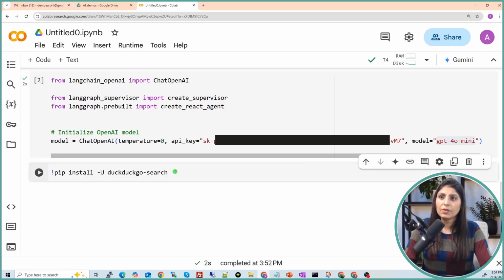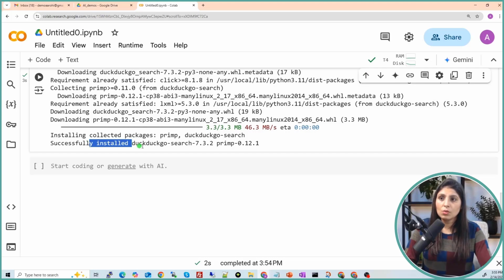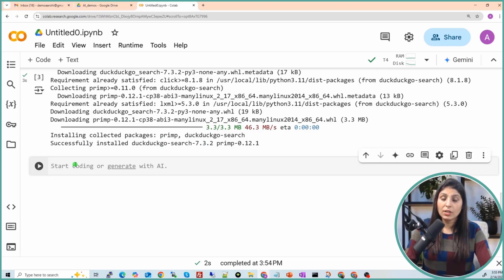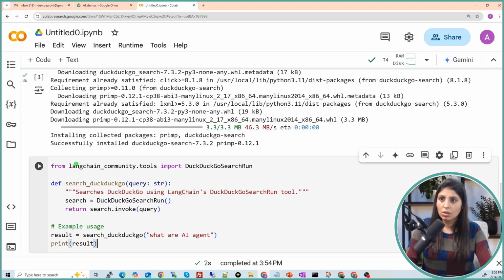First, we are installing DuckDuckGo search. What is this module? This is a tool which performs web search. One of the tools which we are using today is DuckDuckGo. So let's install it. Once you download this tool, after that we will create a function which will use this tool. So this is the function. First, I'm importing DuckDuckGoSearchRun from here. This is my function name. Here I'm initializing the tool, and here I'm calling it.